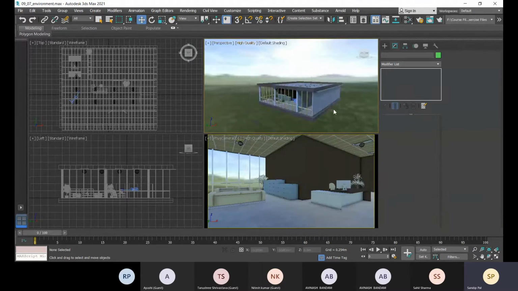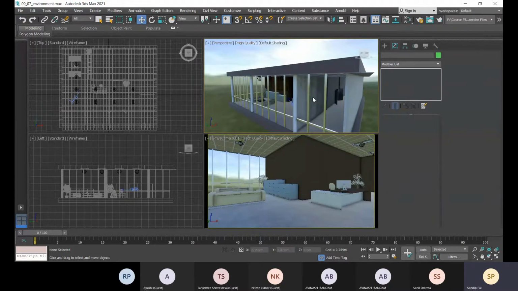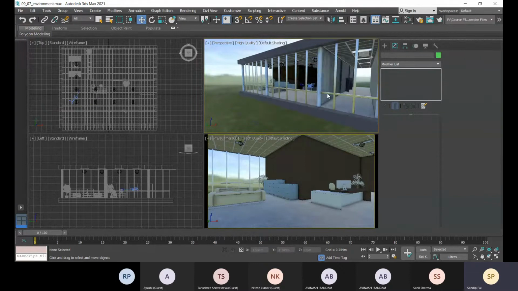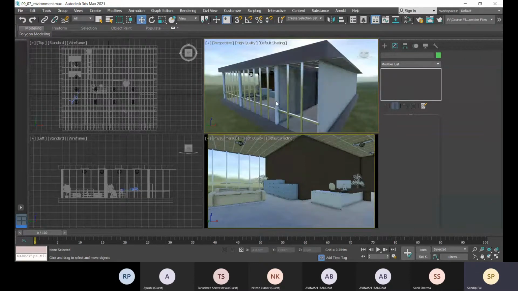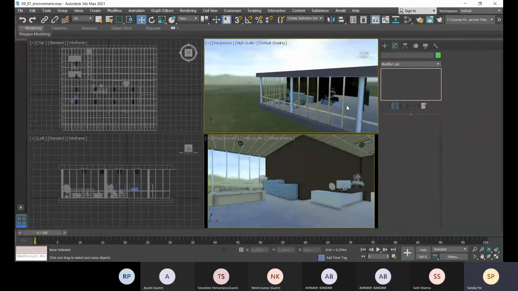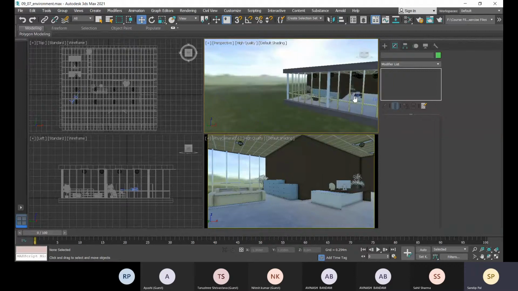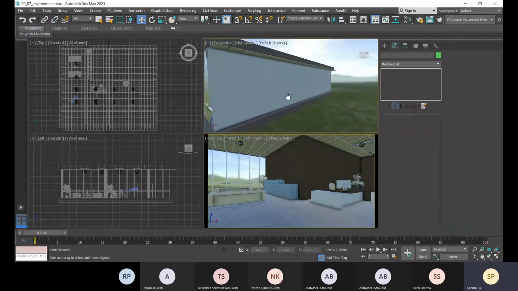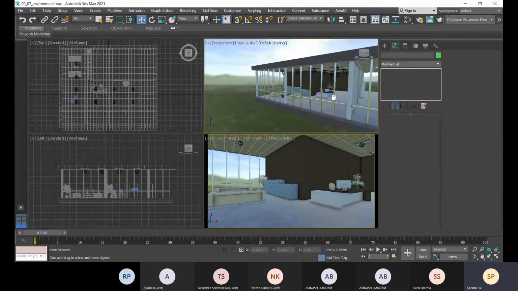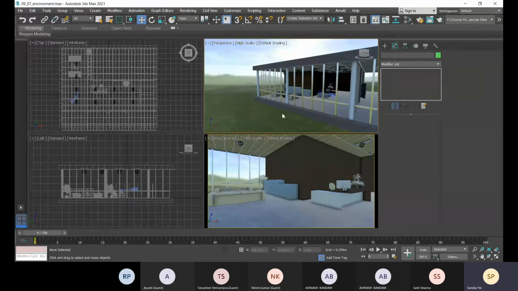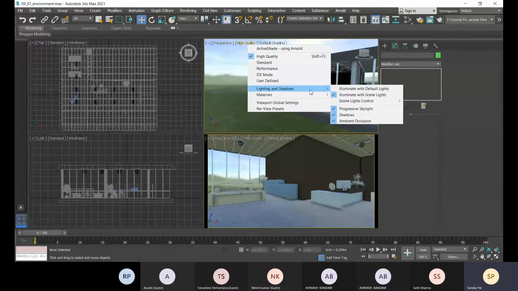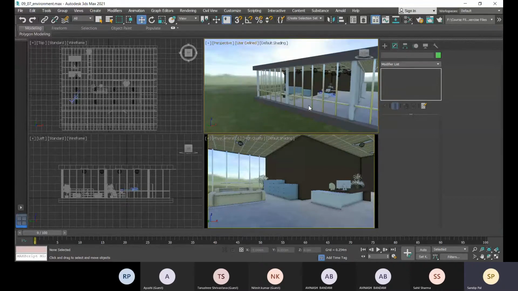If I change it to high quality, now here you see some lights are flickering on the screen. You can see these lights flickering. That is your progressive light, meaning it will update according to the movement. The direction of the light will be updated, so you can select it, or if you don't need that, you can uncheck it.